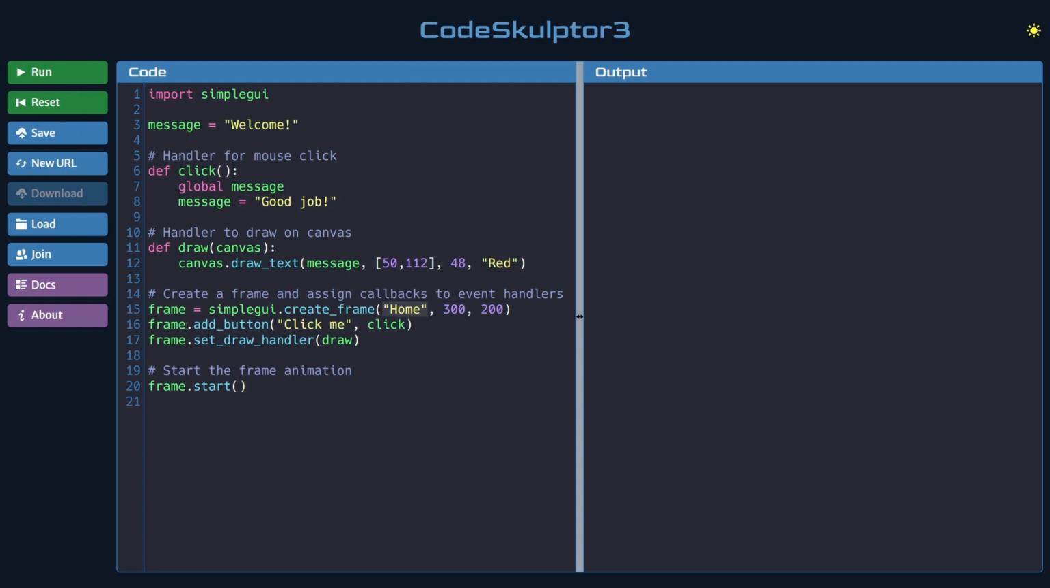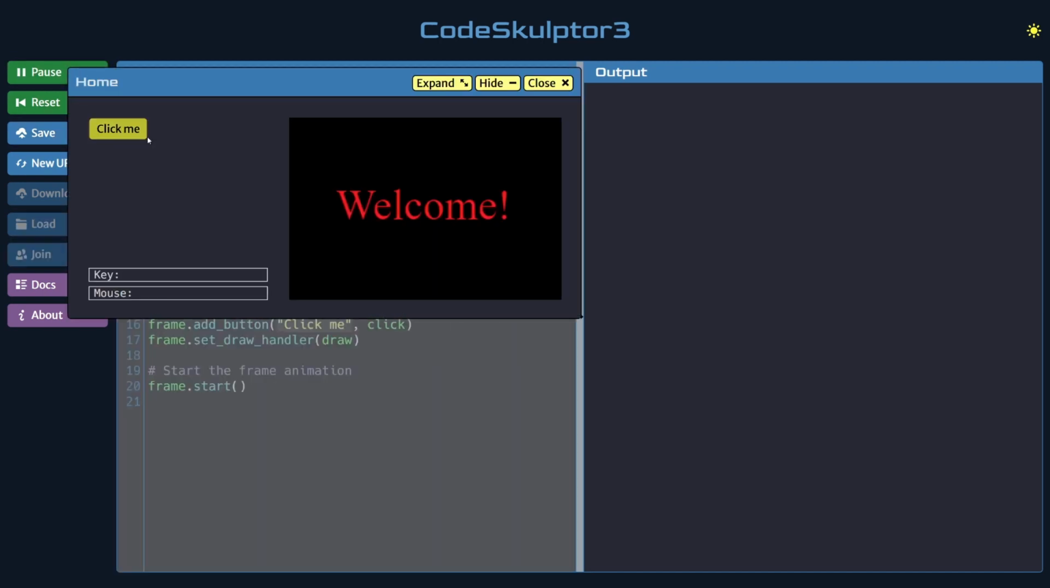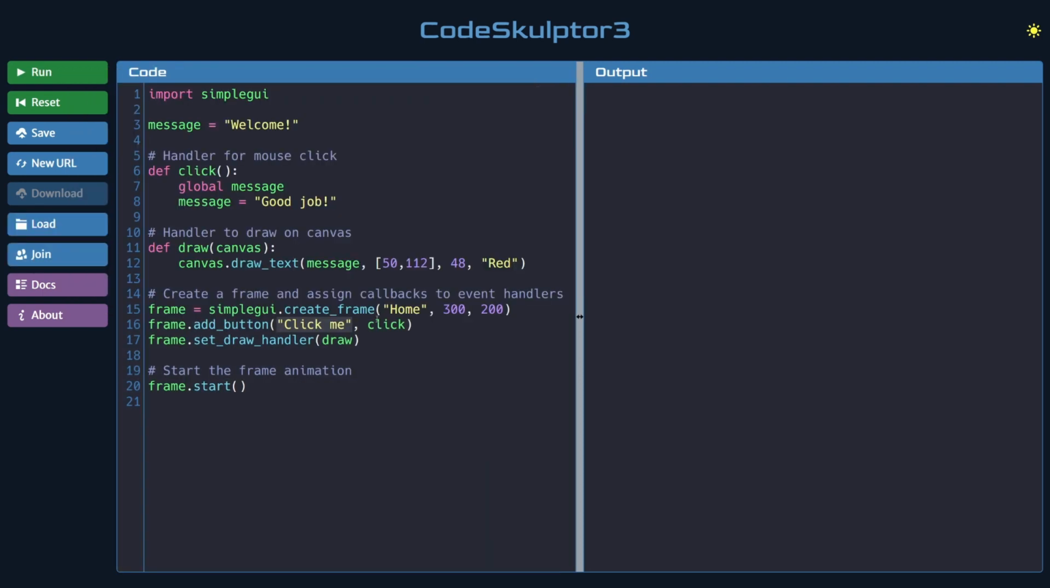Now the next thing that's done in this program is they've added a button onto the frame. This is what it says on the button, as you can see here. And this is the function that will run when the button is pressed. So I said this didn't have to be called click. You could call it button press or something like that, as long as you put the same name in here.